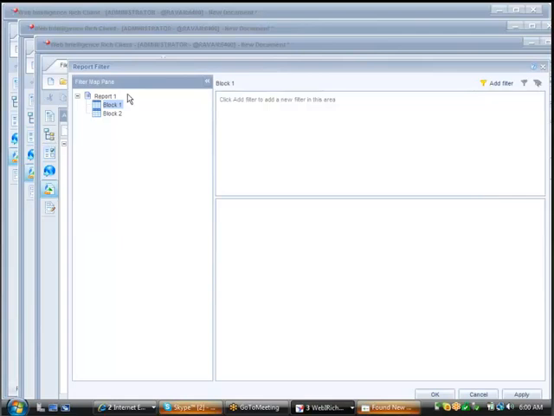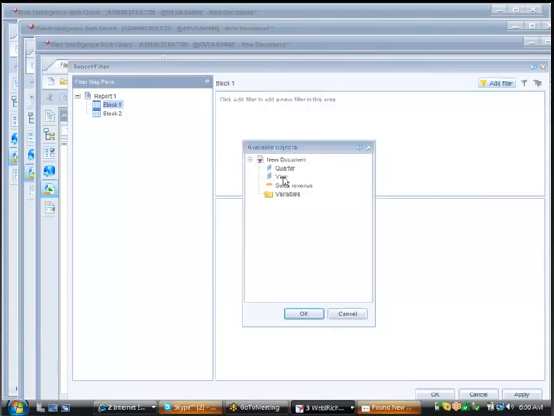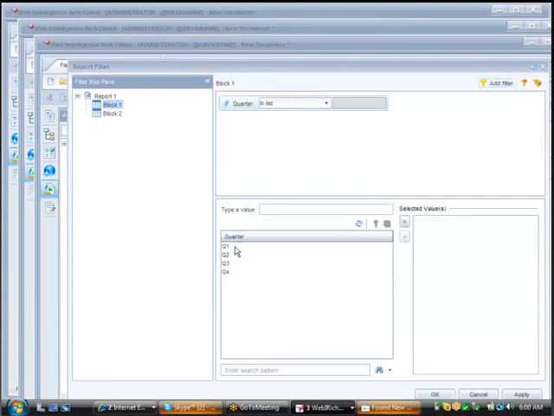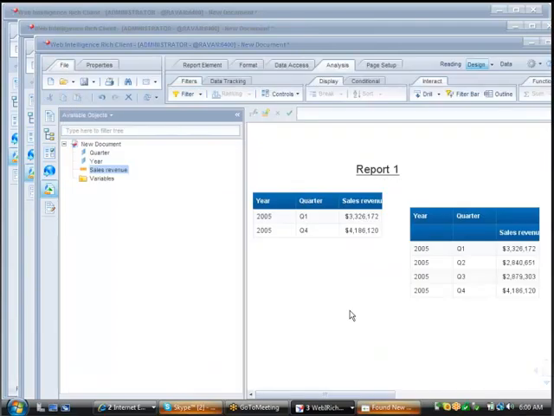Then you need to go to, if you want to make a filter on block 1, please select block 1 here, and then click on add filter. If you want to make a filter on quarter, please select quarter. Then if you submit Q1, Q4, click on OK. This time when you see, block 1 will display only Q1, Q4.